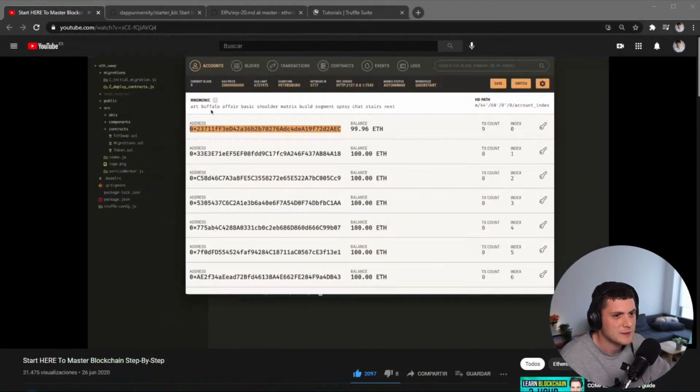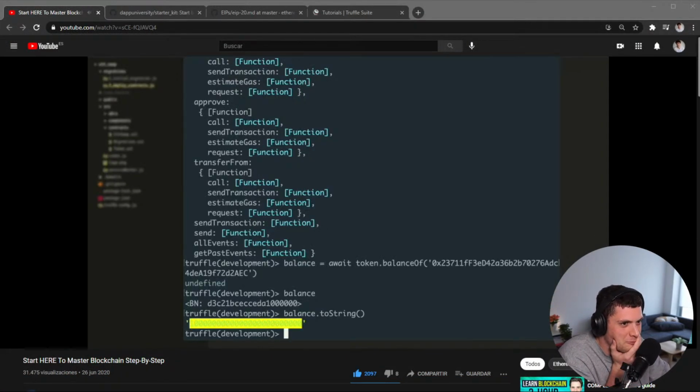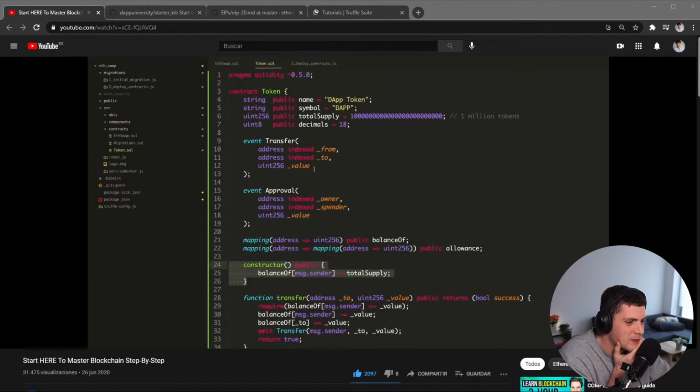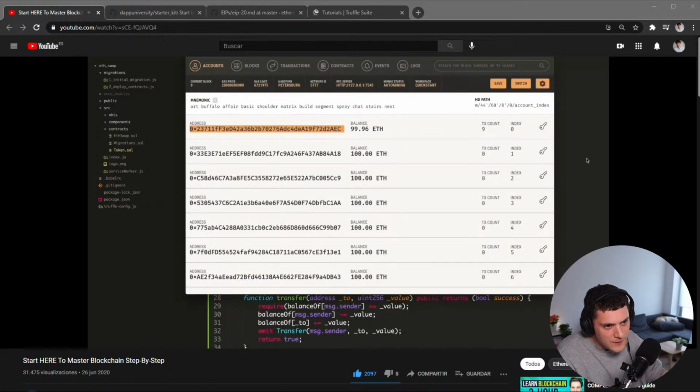So what we can see here is that the first account inside Ganache has all of the tokens, right? And I'll show you why that is. So inside of the token file, you can see this constructor function. This is a function that gets run whenever the contract is put on the blockchain. And basically what we do, we take all the tokens and we assign them to the user that deployed the smart contract, okay? And in this case, that's the first account inside of Ganache.